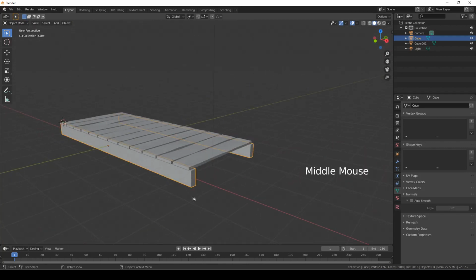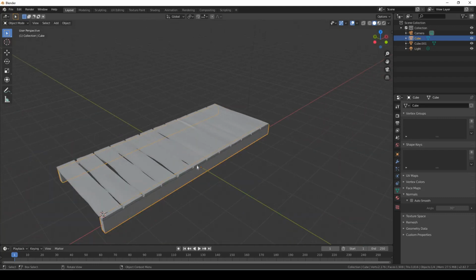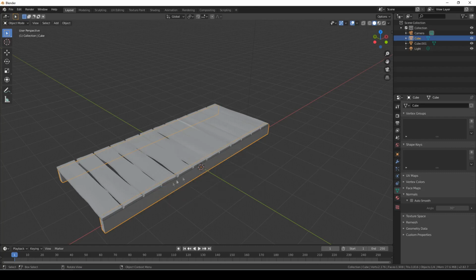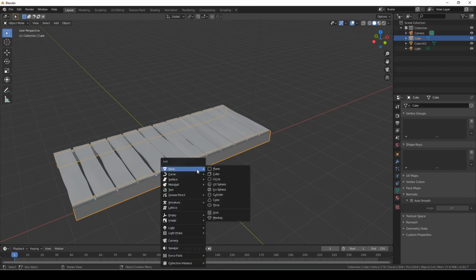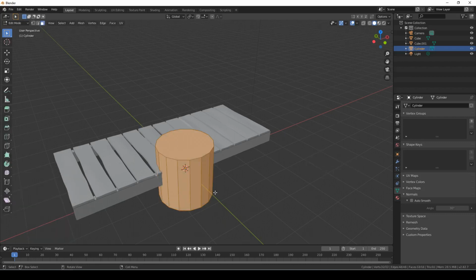But let's say we want some posts at the end of the dock. So from here, what I'm going to do is make the origin back in the center here. So I'm going to go Shift S, cursor to world origin. There we go. Let's now go Shift A to add in a new mesh, cylinder. And I might not give it so many edges, so I might just bump it down to maybe 16. And let's Tab into edit mode.